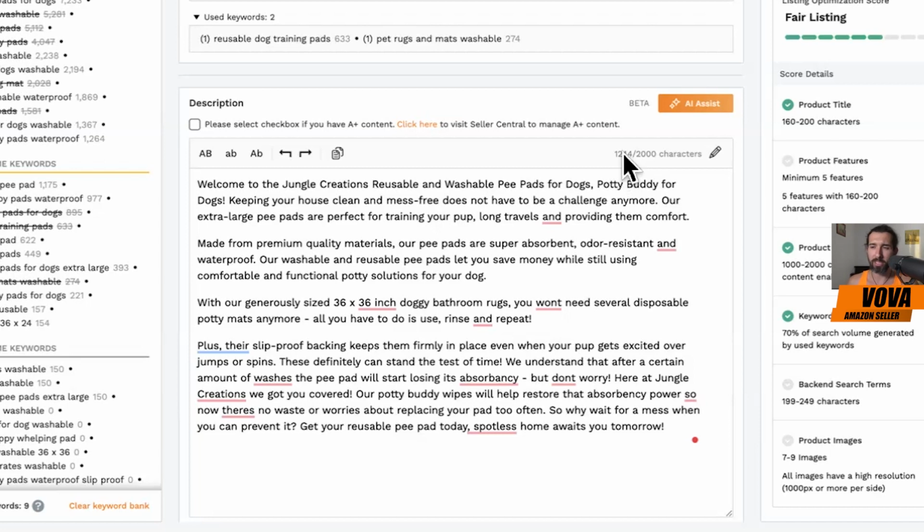And for A+ content, I believe it doesn't work because A+ content can be really diverse, right? Yes, that's currently not something we can do. I'm not sure if that's something that we will be able to do in the future.